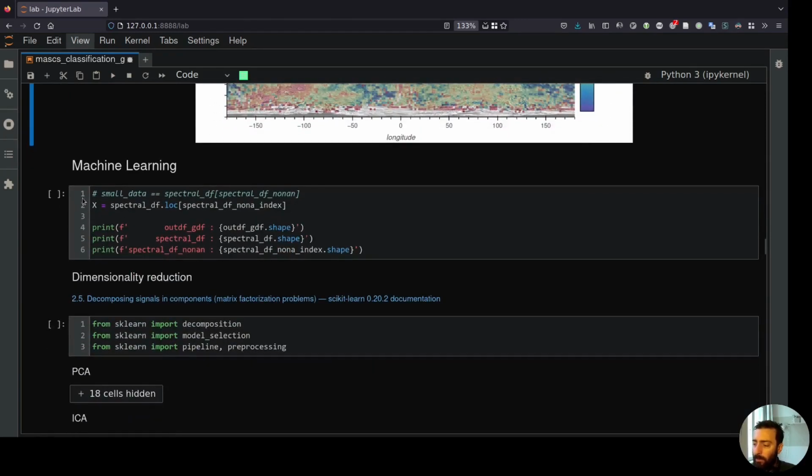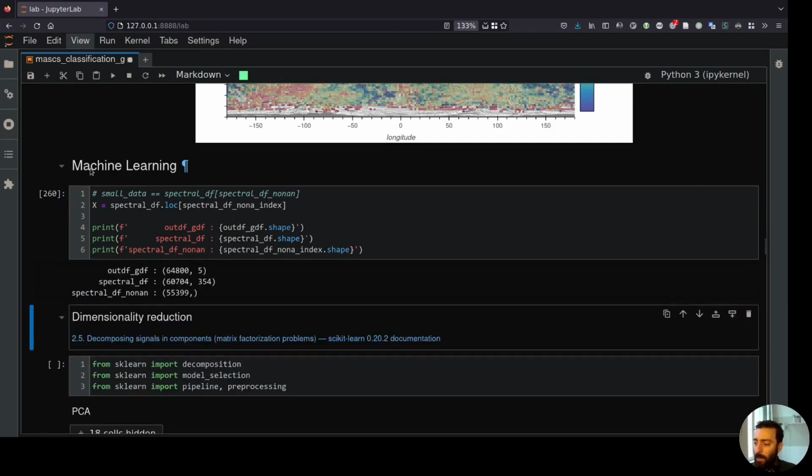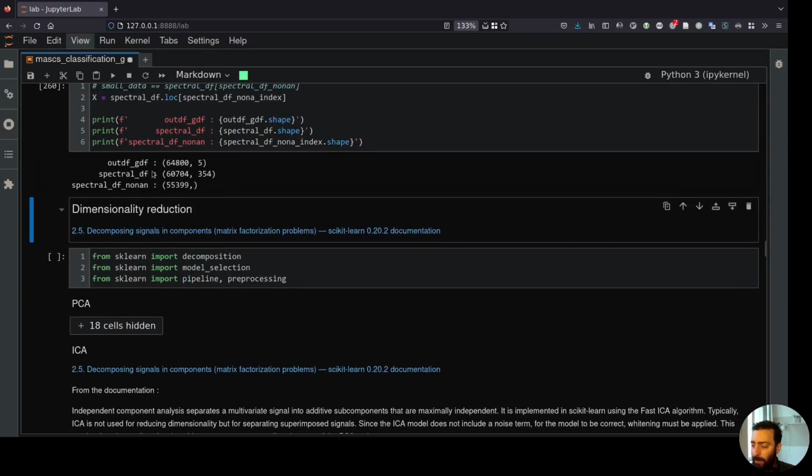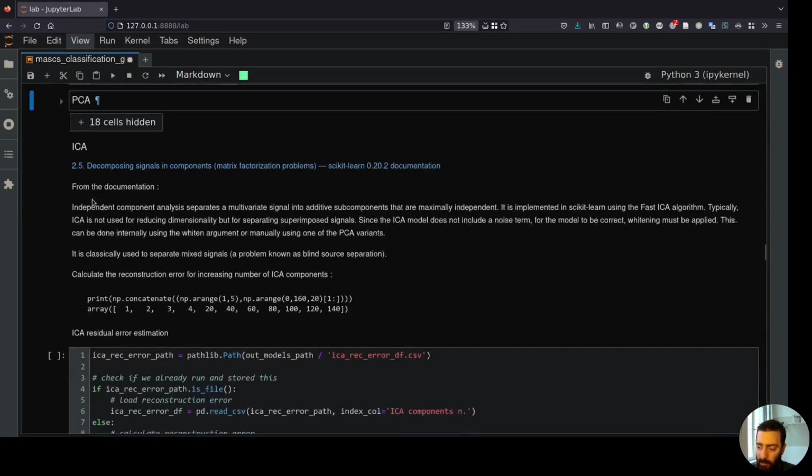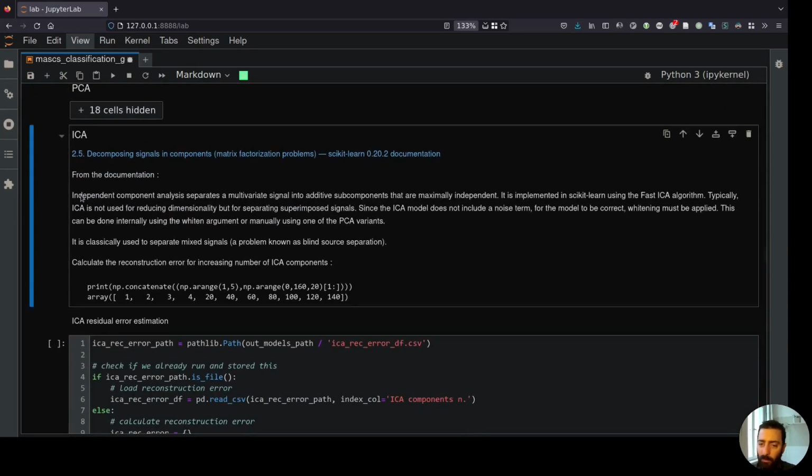Then we start to learn something about this data. So let the machine learn. Those are again the data sizes that we have, and we start with the machine learning. Here you have even a part about the PCA that I will skip, but as I told you, conceptually the flow of the data is similar to the ICA that we have here.